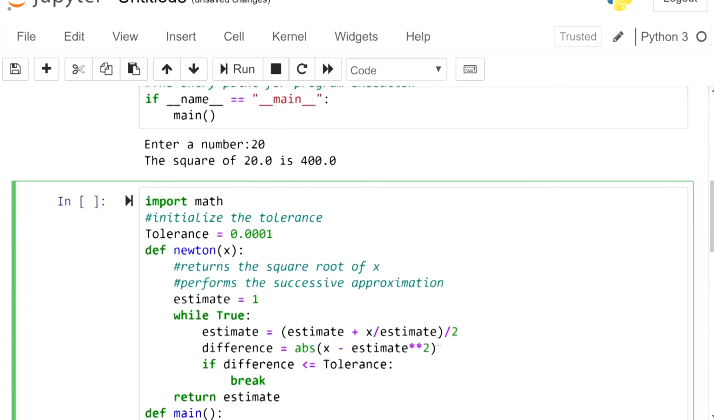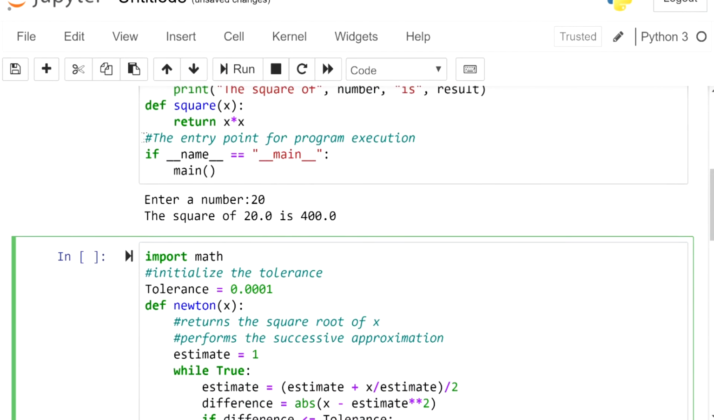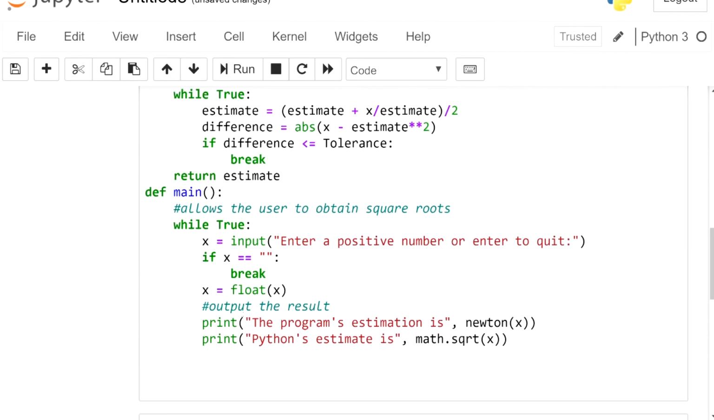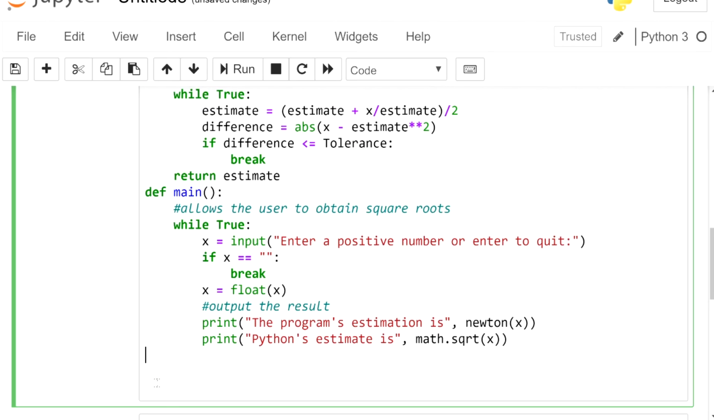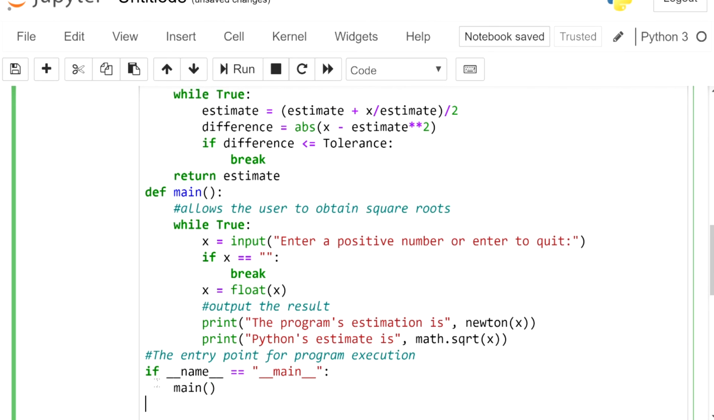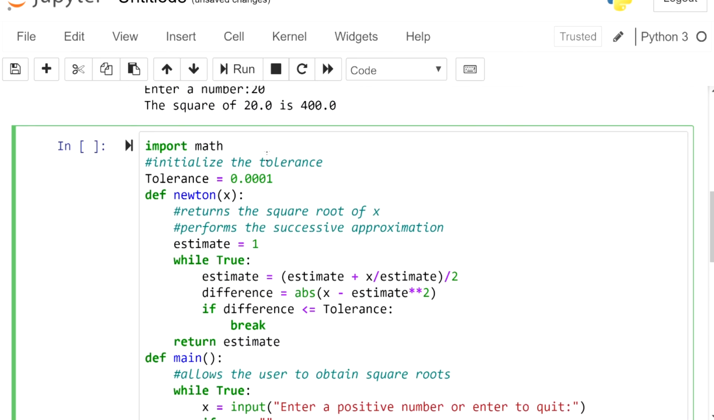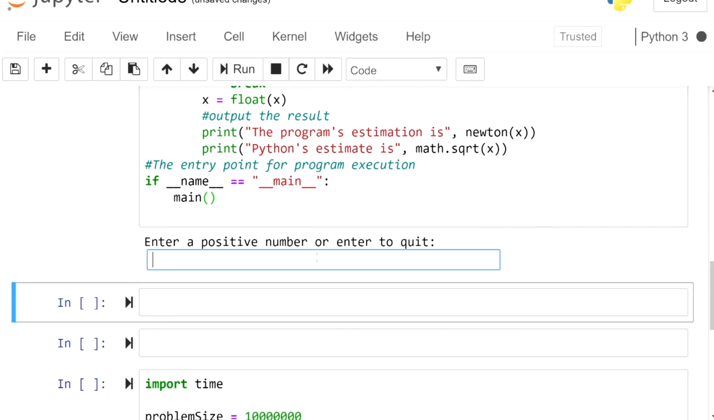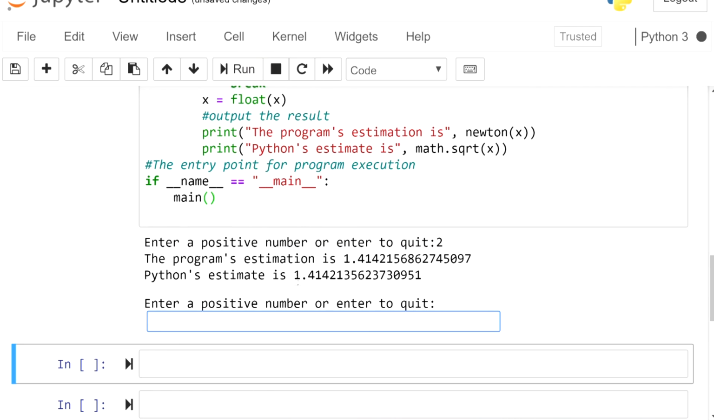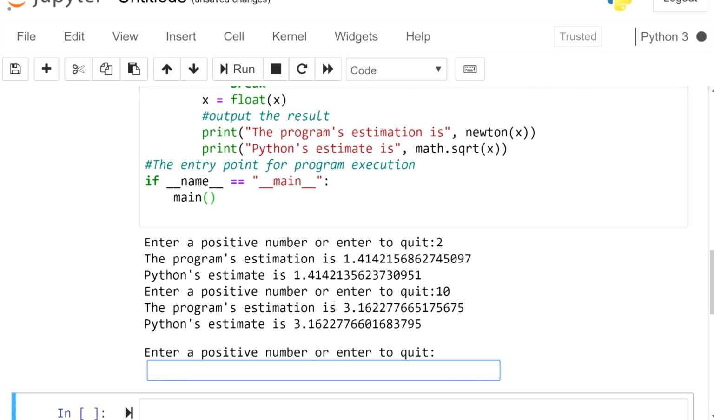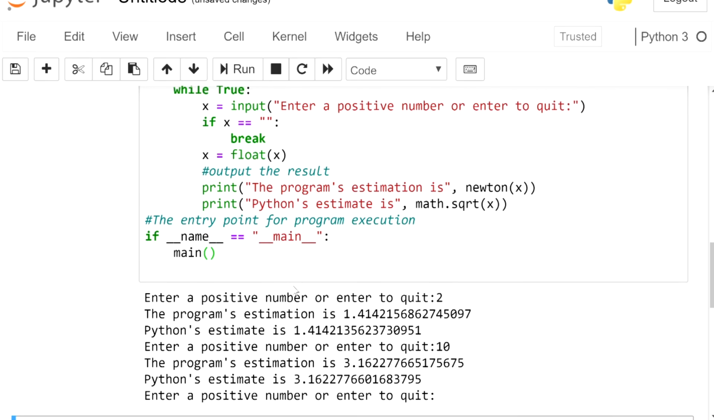Now we can add the entry point, these two lines. We run the main function. Okay. Now let's run this. Enter a positive number. Let's go with 2. So the program's estimate is 1.414 and the Python's estimate is given here, and you can see that they are pretty close. You can try another number, 10. You see the result, or we can press enter and then you quit the program.